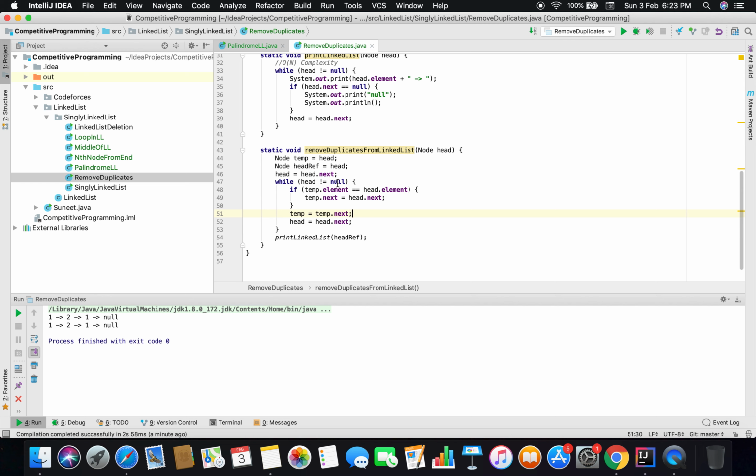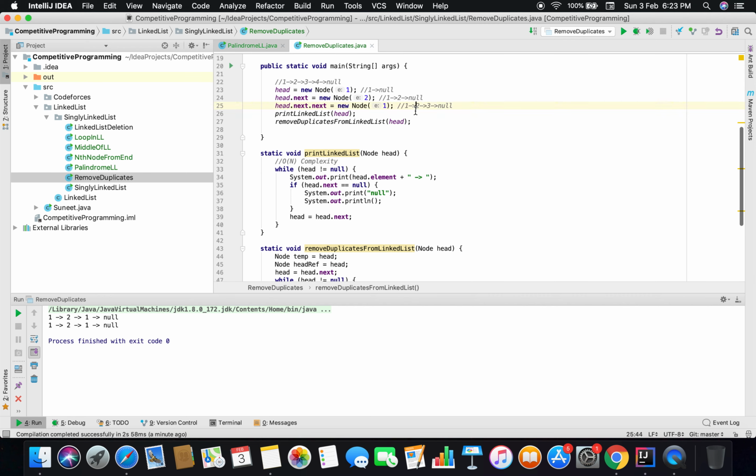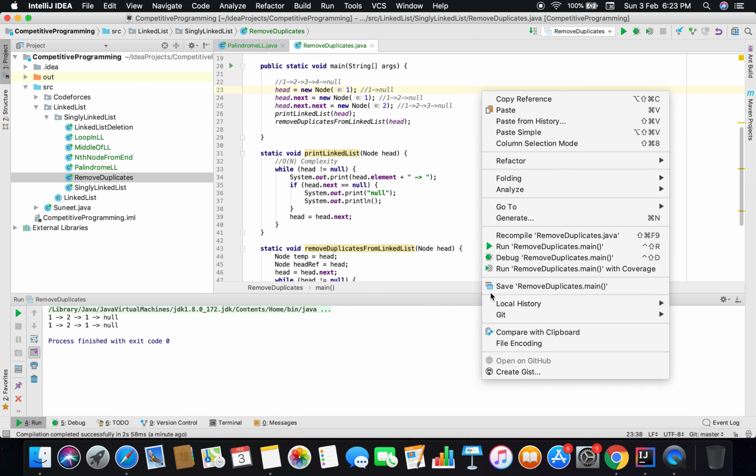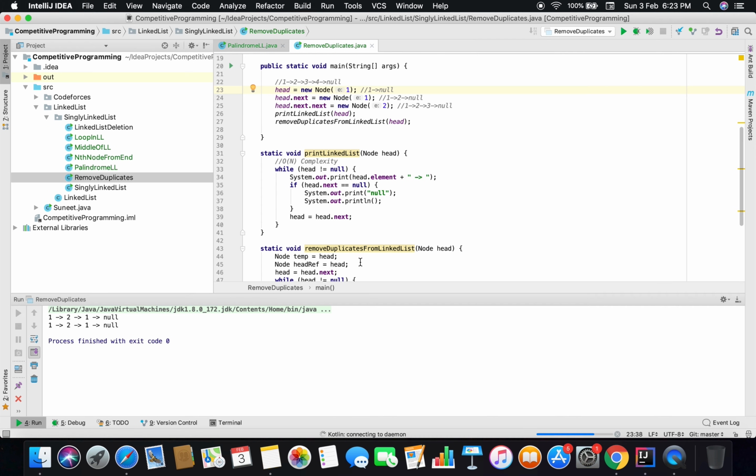Where have we gone wrong? Let me just check. Temp equals head, head equals head dot next. 1 and 2, head is not equal to null. Temp dot element equals head dot element? No, then temp equals temp dot next. Okay, so I think, yeah, this is not duplicate elements. It is working fine. I'm sorry for that. Let's just change the linked list to 1 1 2 and see what the effects are. The code is written fine. I was confusing myself. Yeah, done.